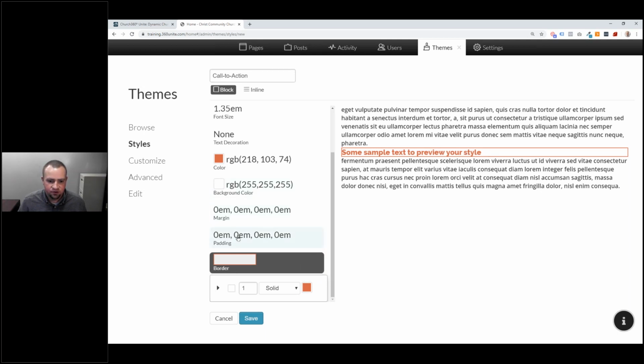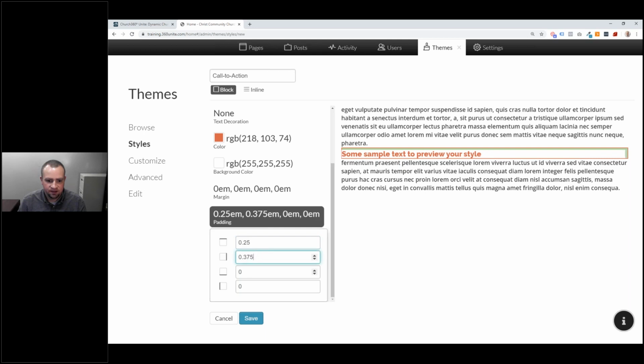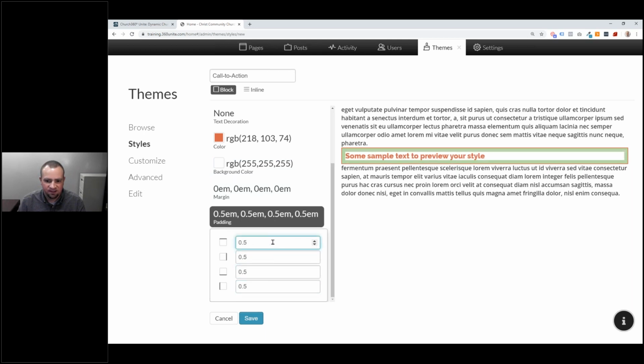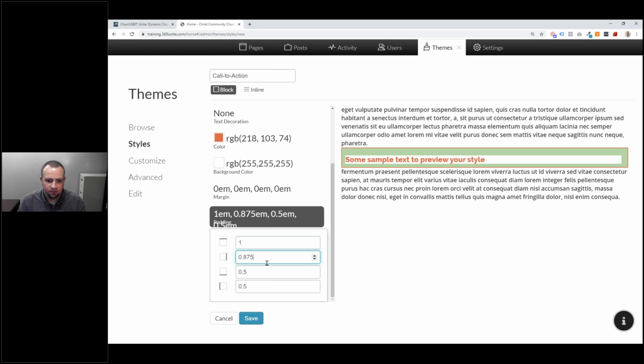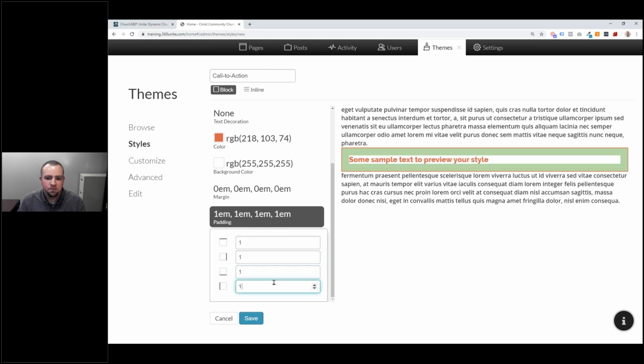Now I'm going to go here to padding and give it some spacing around there. So I'm going to go up to 0.25, 0.25. You can see it's starting to give some more space. Well, let's go up to 0.5. We can go all the way up to 1. We're going to make this a big button-like experience. It won't be a button, but it'll kind of appear like that.